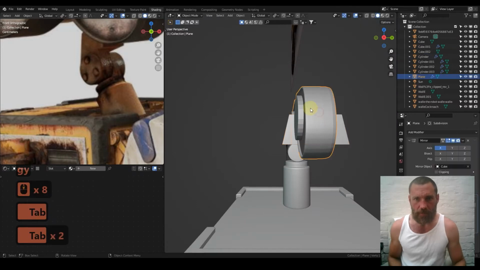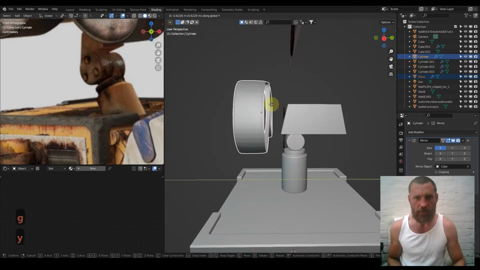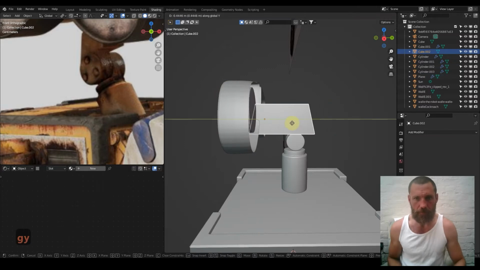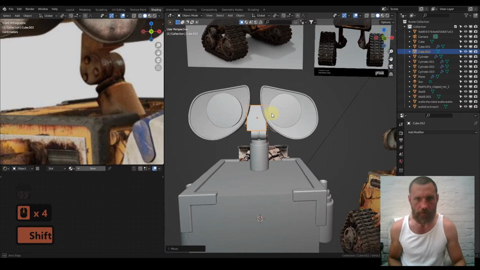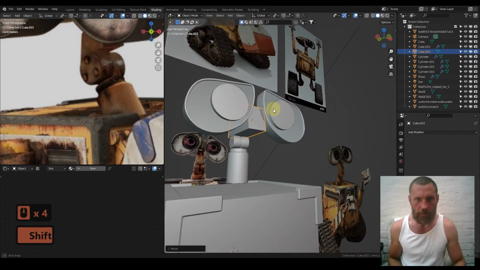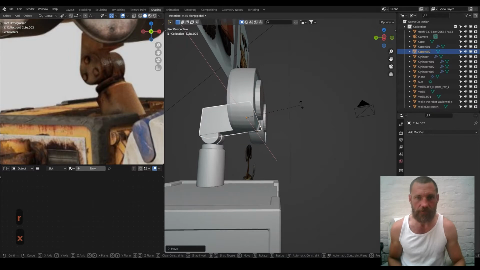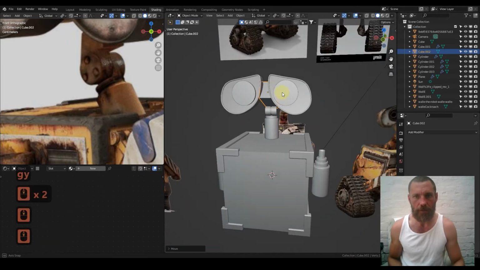Which probably means we need to move the eyes forward. So select both, because remember they're separate parts. We're going to bring it forward, I guess, to about there. Which means we can bring that forward to about there. And maybe let's rotate it on the X a little. And just bring that up a bit. That's too far back, so just positioning here.